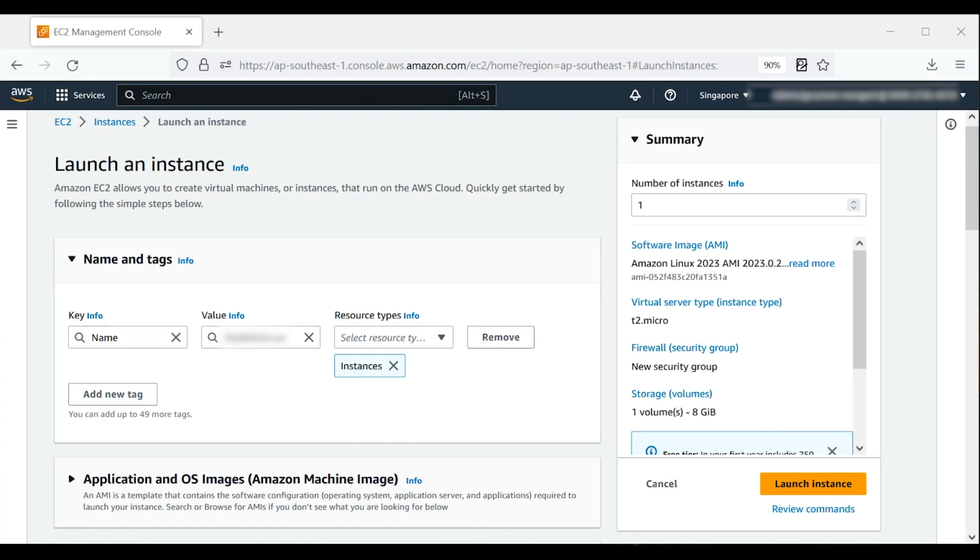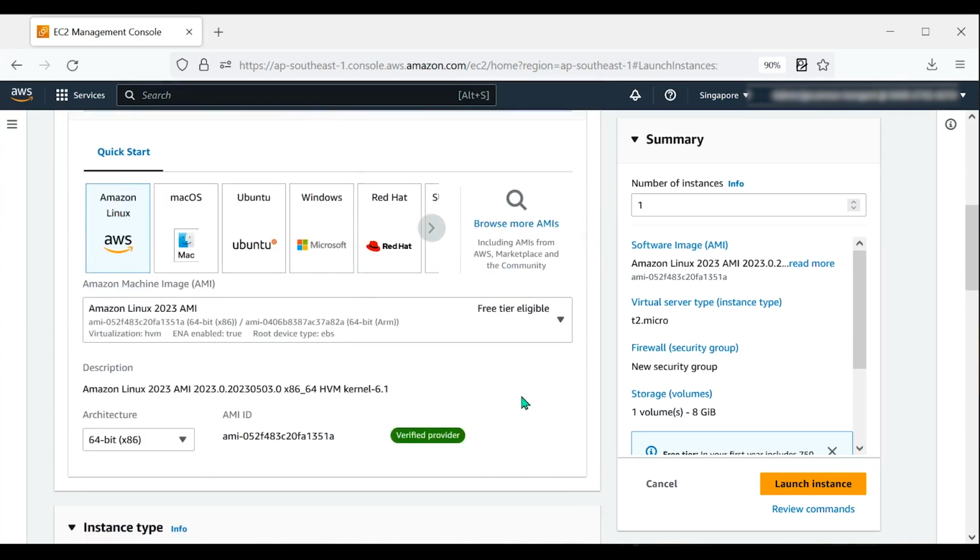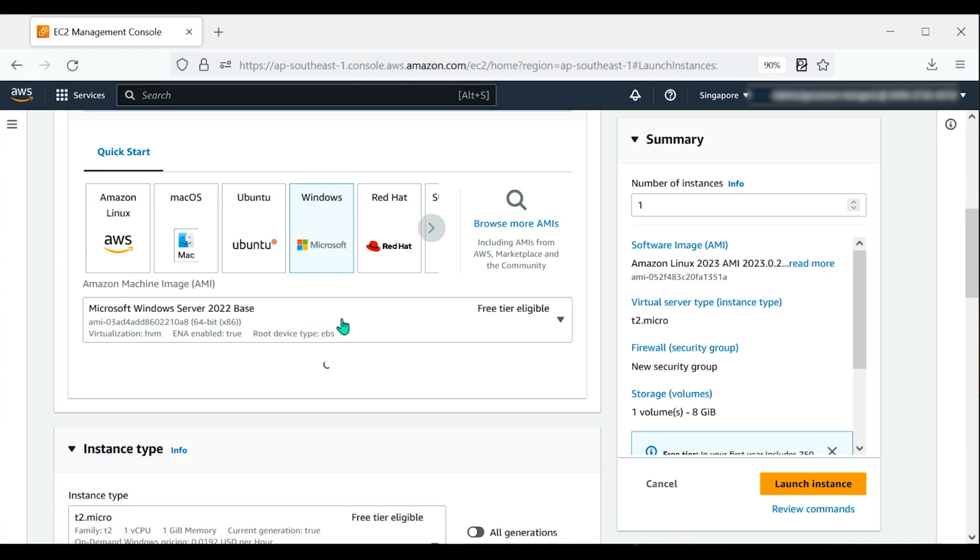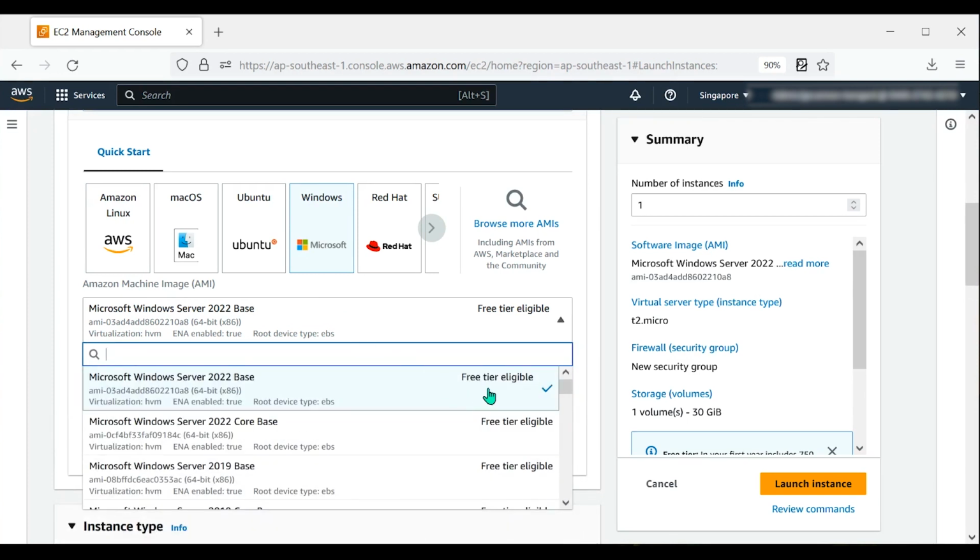Here we see there is already one tag created for resources instances, and we can create up to 29 more tags. For more information on tags, view the AWS documentation, Tag Your Amazon EC2 Resources, from the link in the description. For application and OS images, Amazon Machine Image, choose Windows. Then select an Amazon Machine Image, AMI, labeled as Free Tier Eligible.